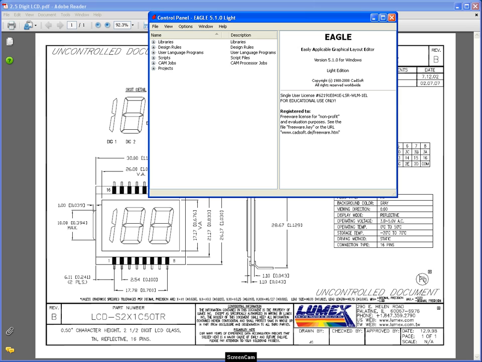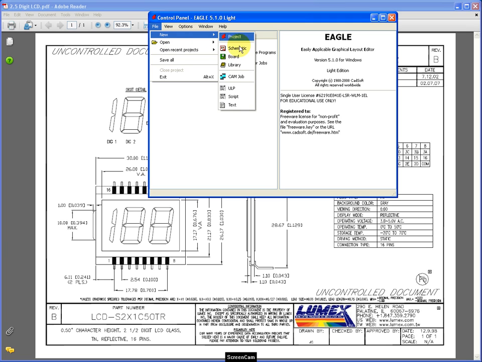In this post, I'll be showing you how to create your own parts in a custom library so that you can use parts that aren't included with Eagle's bundled libraries. So the first thing we do, go File, select New, and go to Library.